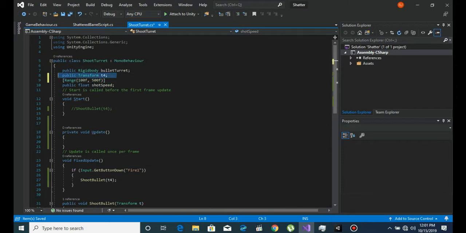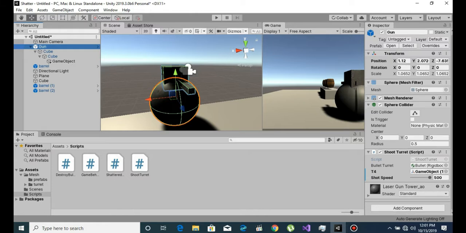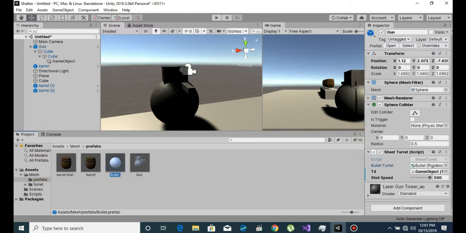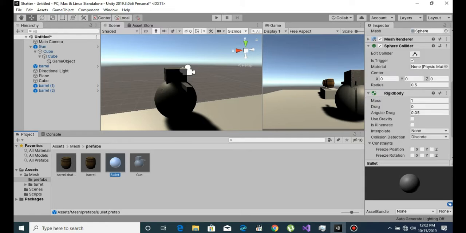So this is where we're spawning from, and this is our bullet we're spawning, which I conveniently named bullet turret. When you go into here, select our game object, and then we have a bullet, which is conveniently this round ball here, because I can start creating bullets. It also has a collider and a rigid body.